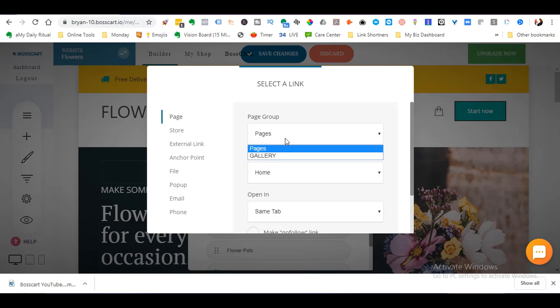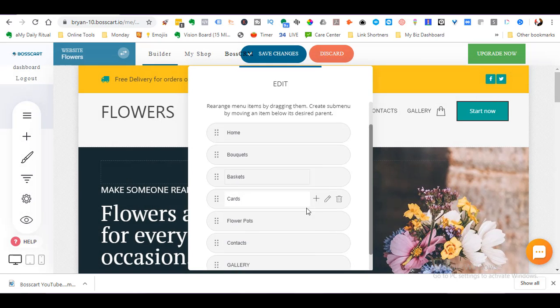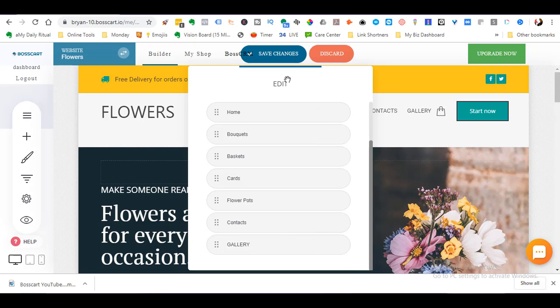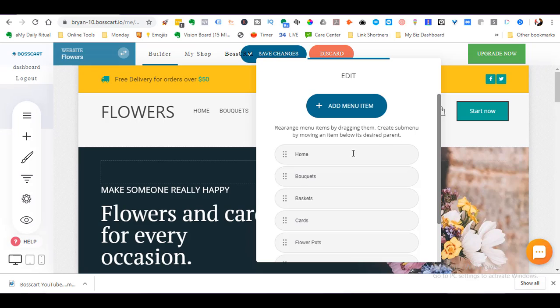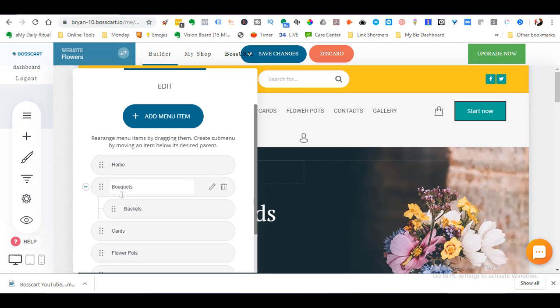I think we have a gallery on this demo, so we could choose that, have a gallery open up, hit select, and boom, it opens up the gallery. It adds a new link right here to the gallery. Now for each menu item, we can actually create sub menu items just by hovering over these little dots here and then dragging it over, and it becomes a sub menu item underneath another menu item.